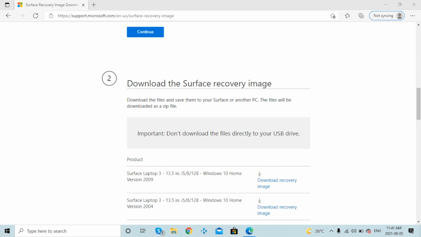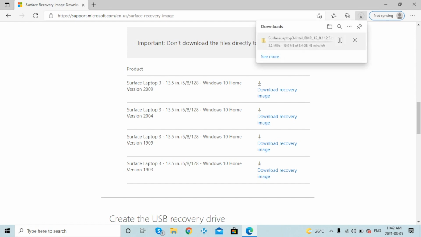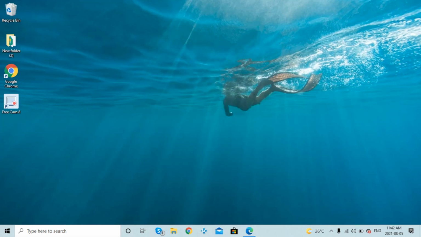And then you would be prompted to this menu here. And you would, of course, click the very first one, which is version 2009. You would download this recovery image and let it download, of course. And here it says 40 minutes. While we're waiting, we can go and make the recovery drive via USB.